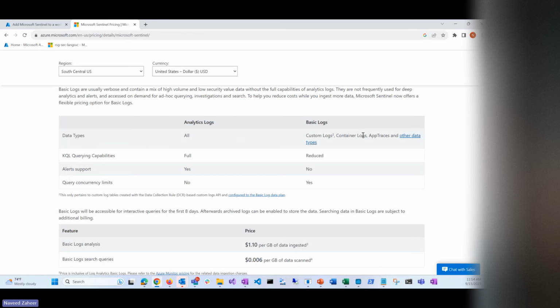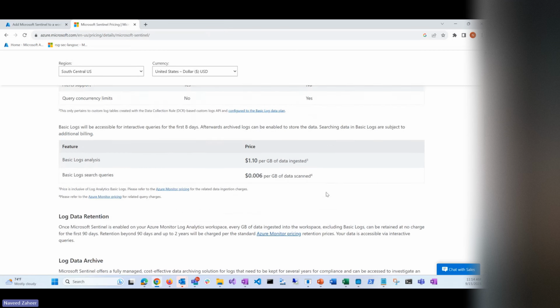Then you have a basic tier for data that you don't want to use for alerts, but you want to keep there. It is less expensive data, but you cannot raise alerts on it. There is a limit to the concurrent queries that you can use. Got it? So just keep that in mind. And they are charged at different pricing.